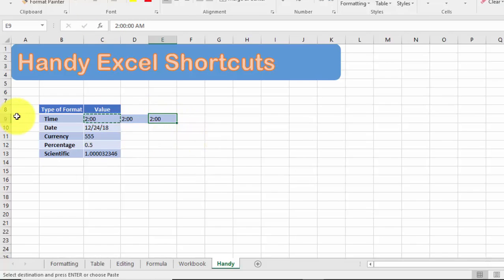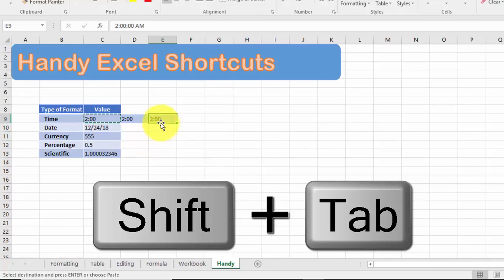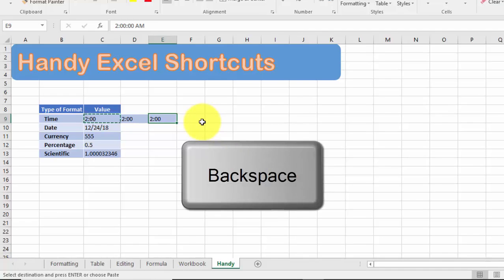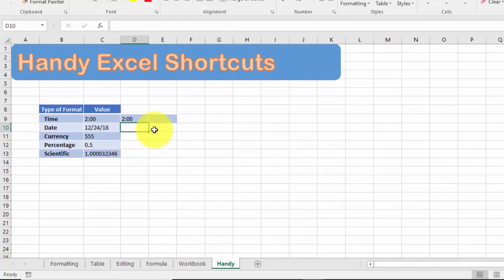Next is move to previous cell, which is by pressing Shift Tab. So if you are navigating, or let's say I'm situated over here at the moment, and I press Shift Tab, it's gonna go back to the previous cell. And if I press Tab, it's gonna do the same thing, but in the opposite direction. Next is delete, which is the use of Backspace. If I do this, it's gonna delete the cell, and that's for clearing up the contents easily as well.